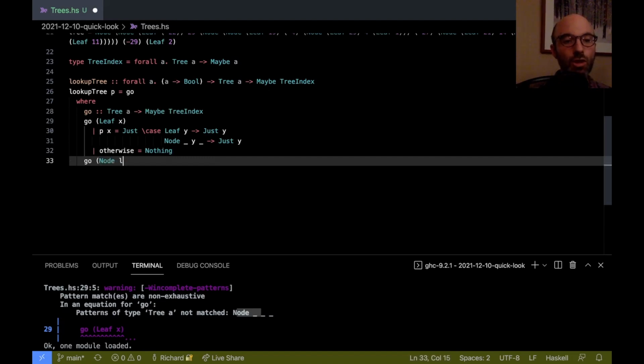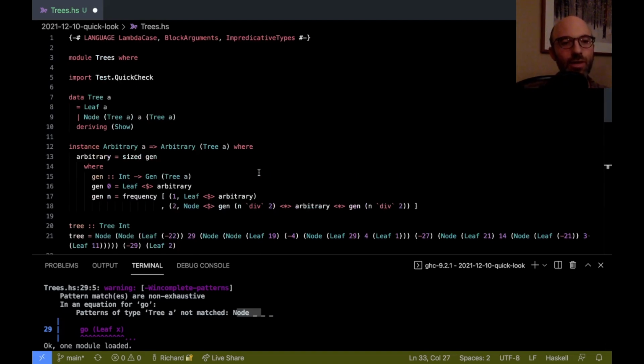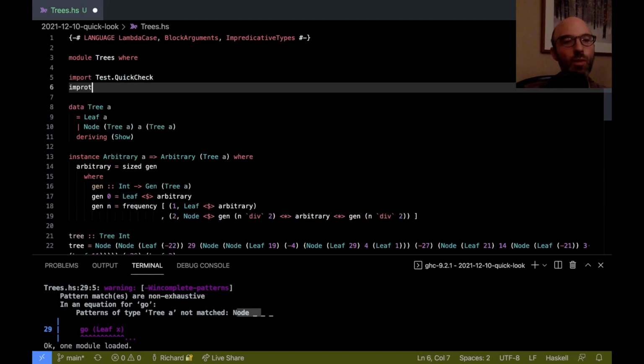And if go gets a node with a left, an x, and a right, well, let me think. What do I want to do here? I want to look in all of them and then take the first one that applies. And so, as I did some poking around in preparation for this video to find just the right function, it turns out that there is just the right function to do the thing I want.